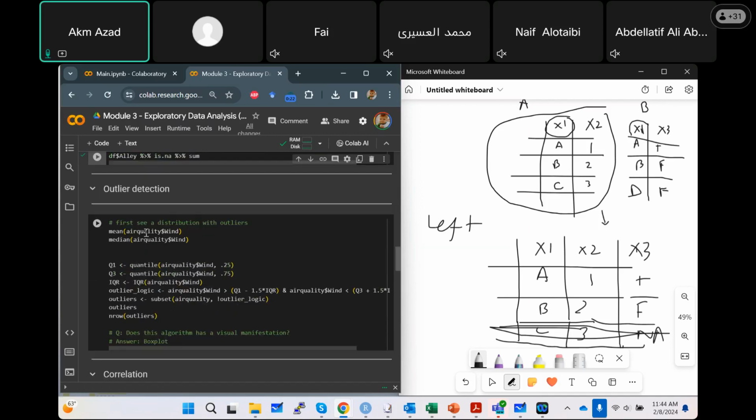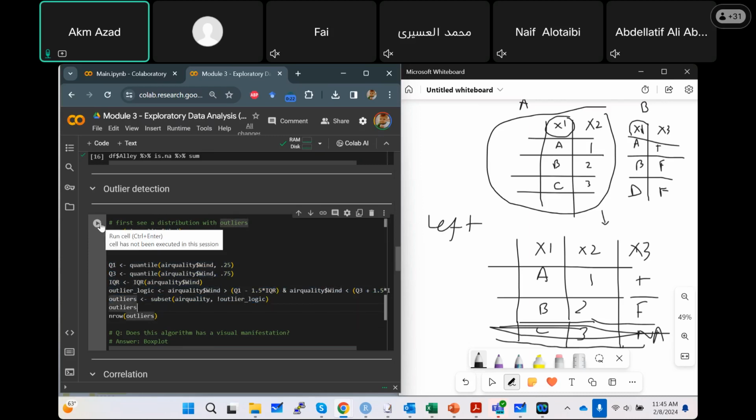Lastly, very important thing, sometimes we need to detect outliers, and there are some algorithms for detecting outliers. That means there are some threshold values: any value more than 1.5 times IQR above Q3, or less than Q1 minus 1.5 times IQR, would be considered an outlier. So this is an algorithm to detect outlier values in a given vector of values.